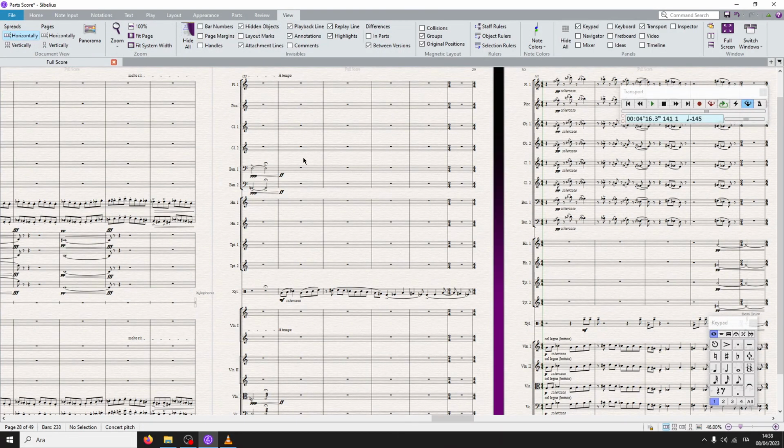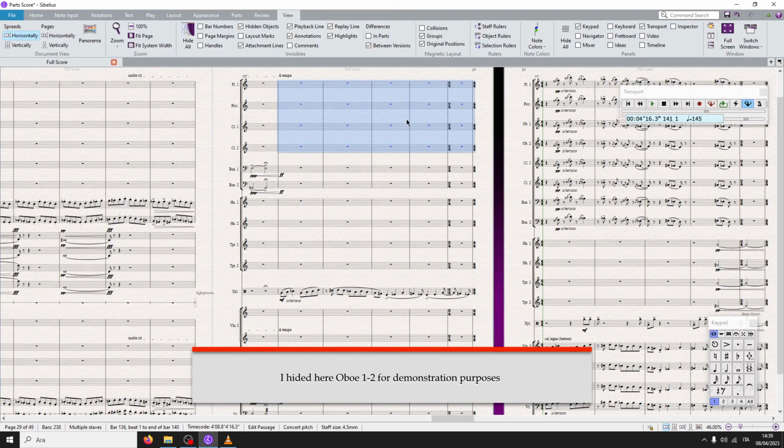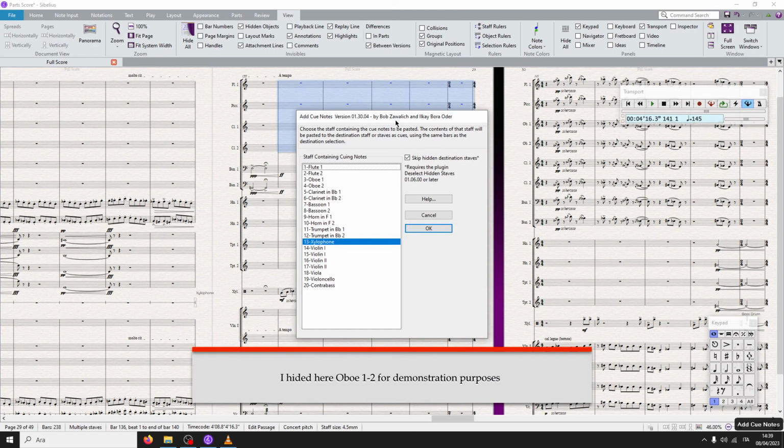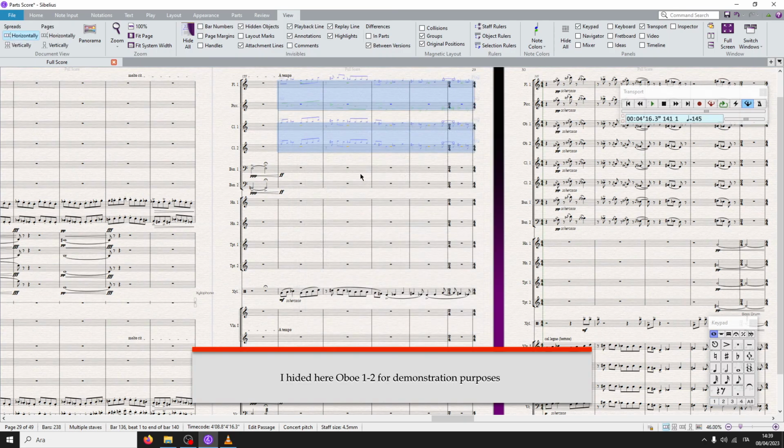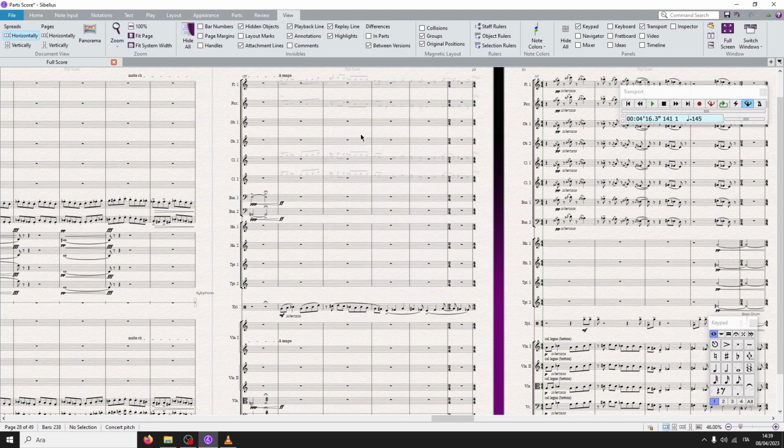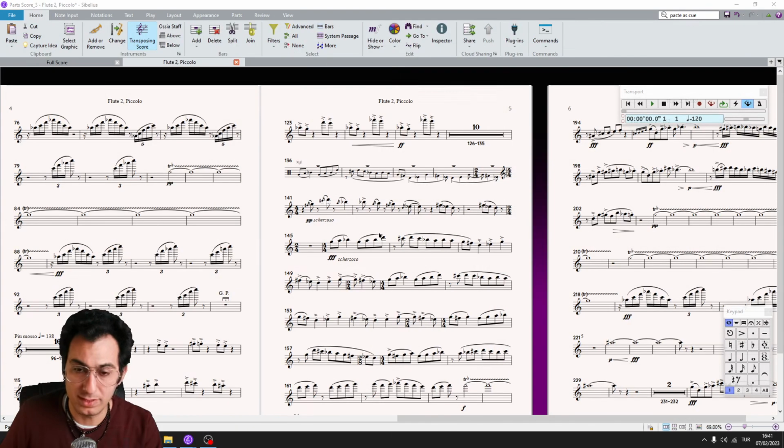You can also use this plugin for multiple selections. Make your selection first and be sure that Skip Hidden Staves option is selected. And click on OK. For a more detailed review video for this plugin, go to my Lightning Sibelius Add Cue Notes plugin chapter. Please remember that adding the cue notes will change your layout format. So you should do this before you start preparing your parts.